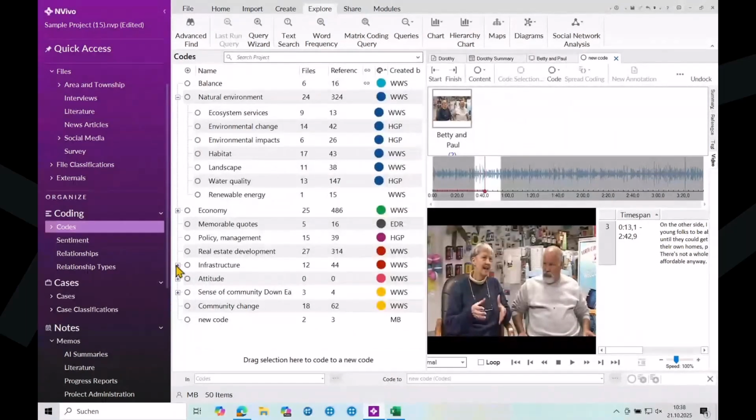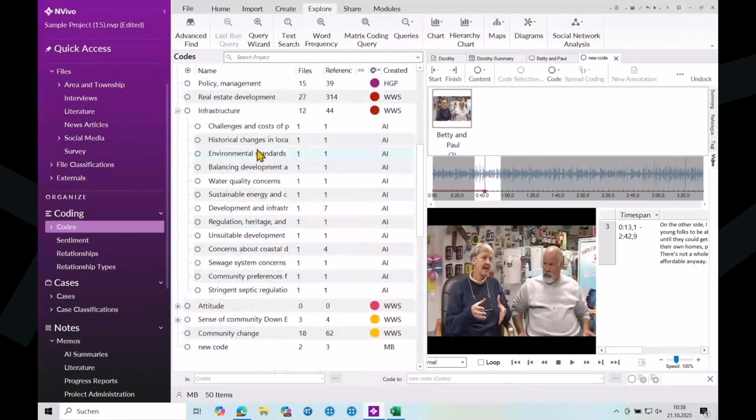Here we go. I now have a plus sign in front of infrastructure, which I can click on. And now I have all these subcodes. Like I said, in this particular case, maybe I should have run the AI twice, but we don't have the time, because I think this is a lot of very small subcodes. But you see that anything that you create with AI again gets these initials, so that you know, okay, this is something that the AI has created for me.